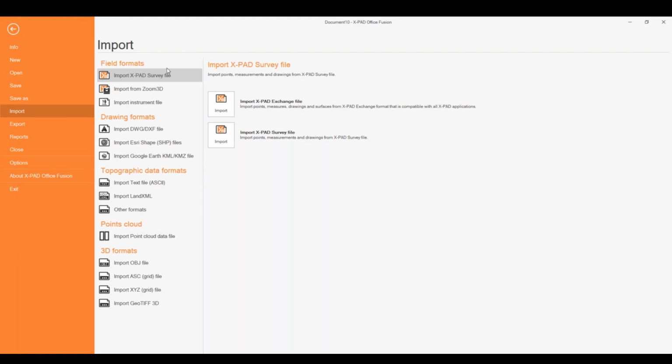Instead, if we click on File, we have the possibility also to import directly the data from the import menu. So field formats, directly XPath file from the Exchange file. So this is a new file format that we introduced since the last service pack. So using the Exchange file, we can directly share the data from Fusion, from Ultimate, and also from XPath 3 Windows version or Android version.